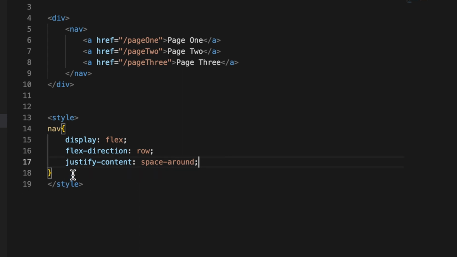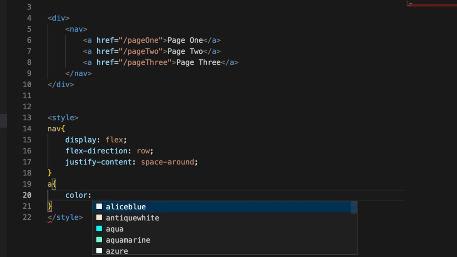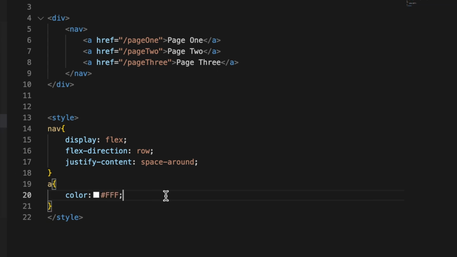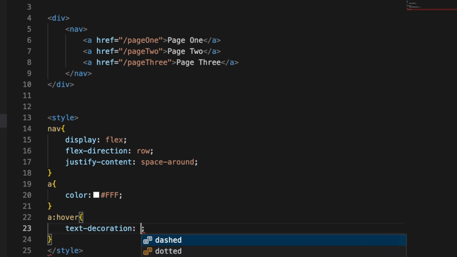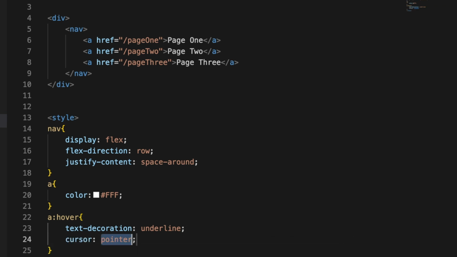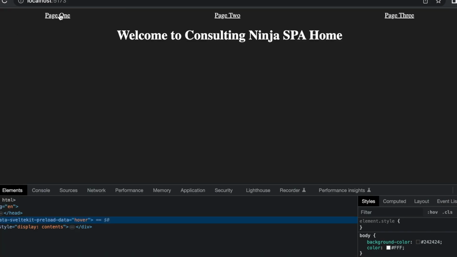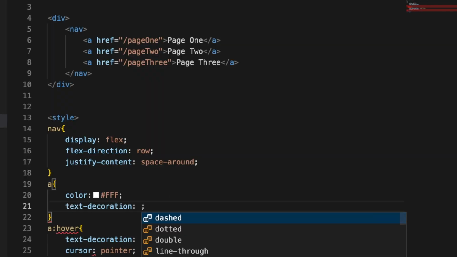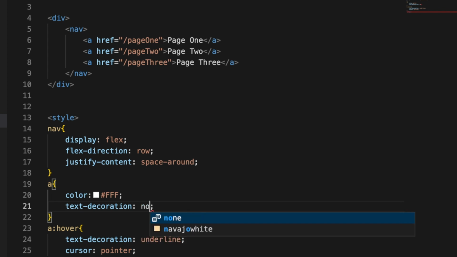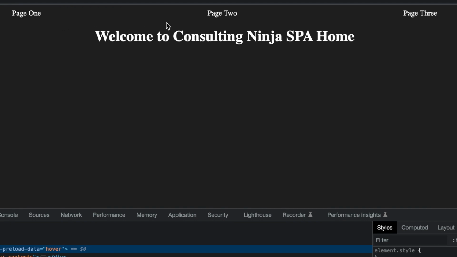Let's style our links really quickly. And let's just call them white, so color like that. And then let's make a hover effect for them. Let's do text decoration underline like that, and a cursor of pointer. We want to take the text decoration off of the regular class. There. Now on hover, we get the mouse and the line underneath. Sweet.